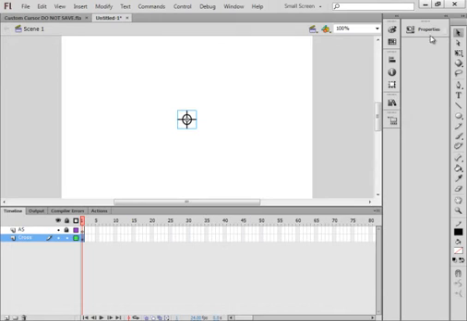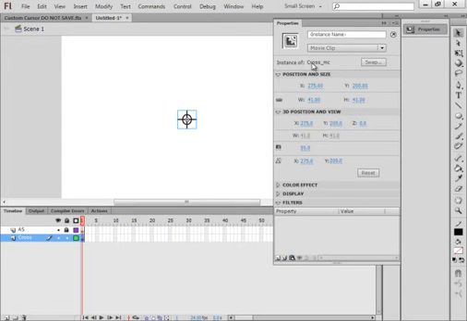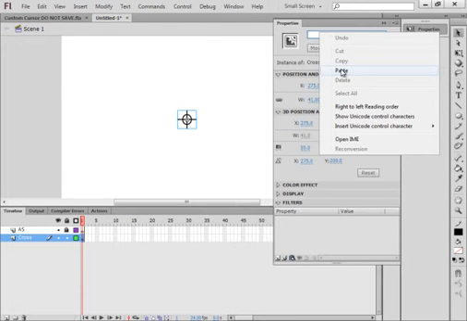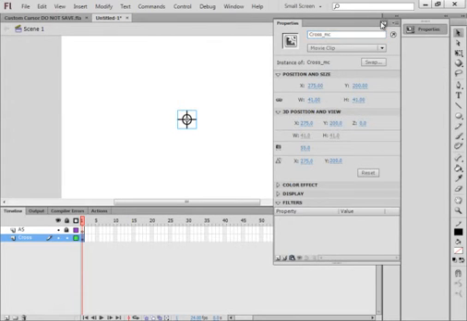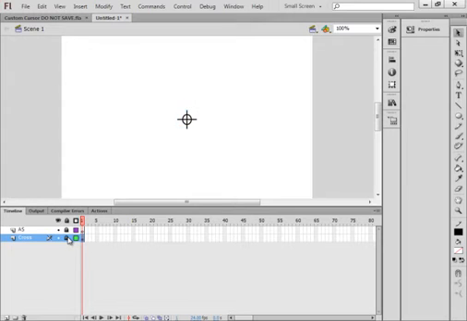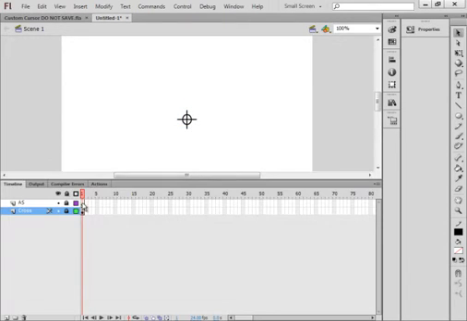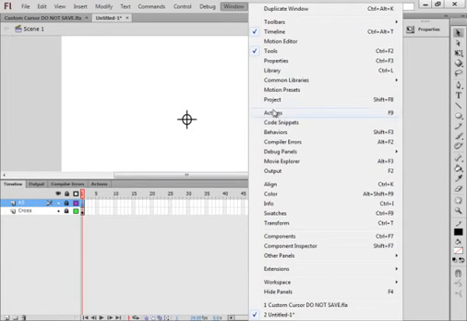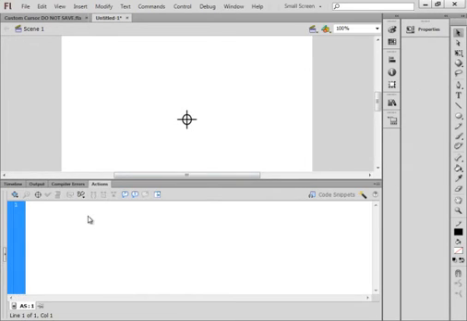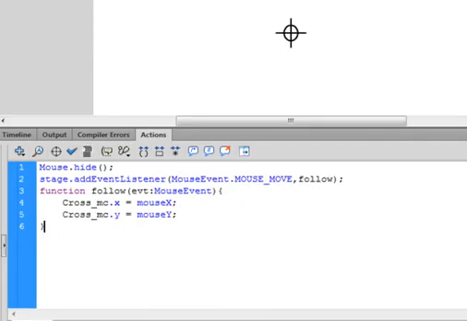Okay, open the properties panel, and there it is. It's a movie clip, and we got to give it an instance name. Paste that in for an instance name, cross underscore MC. You can lock that layer now. Select that frame one of the actions layer, open the actions panel. If you don't have an actions panel docked here, again, go under Window, find actions, and it'll open up. And type this code.